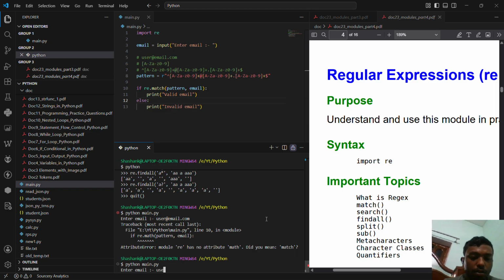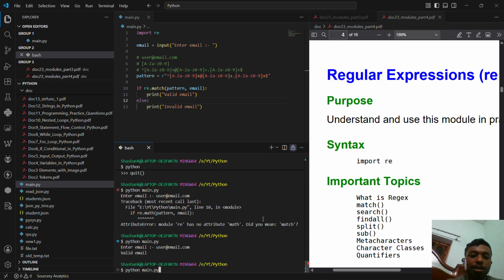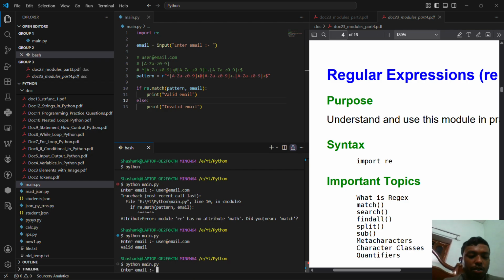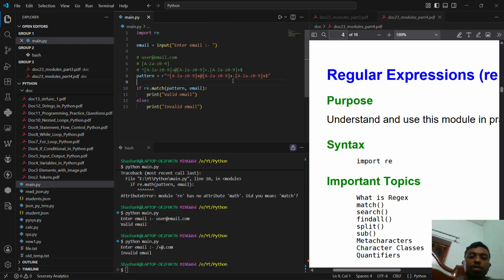Entering email, user@email.com. So you can see we are getting valid email. Now let's try to enter something invalid. Let's use some other characters, because we are not allowing plus or minus. So I can see it is getting invalid email. So in this way you can use the re module to match any type of string without splitting it, and this makes it a lot easier.